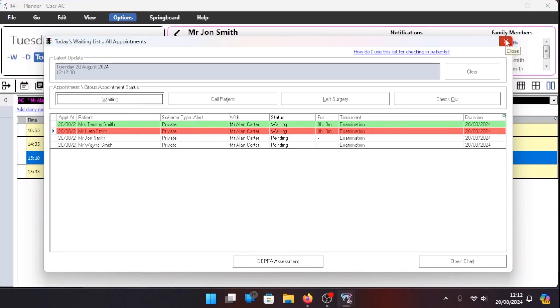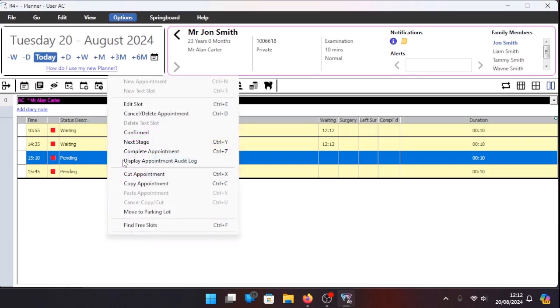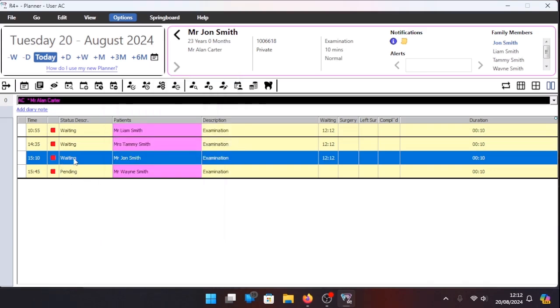An alternative way to mark patients as waiting from the appointment diary is to right-click on the appointment, and then click on Next Stage. This will move patients to the next stage in a waiting list for patients that have not yet arrived for their appointment. This will change the appointment status to waiting.